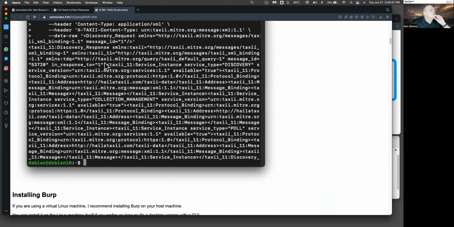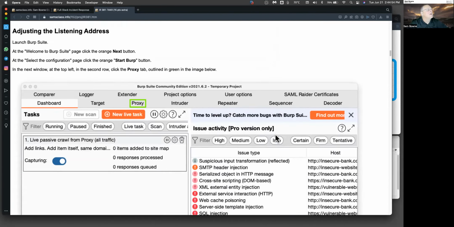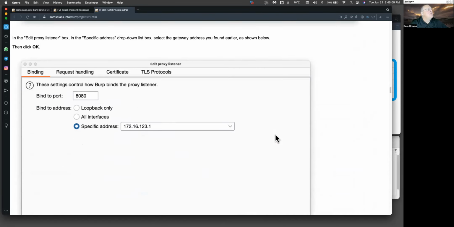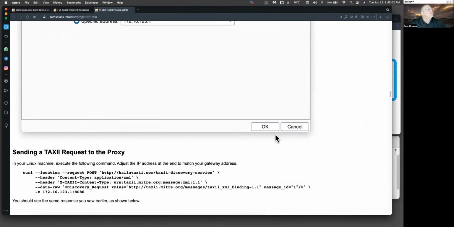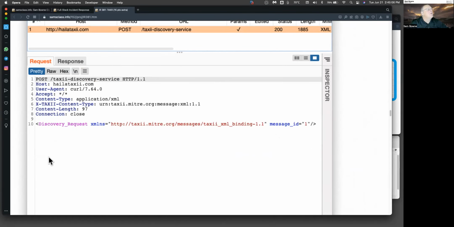So here's a discovery response, which is a big blob of XML that's hard to read. So it's a whole lot easier if you run it through Burp. And then you can make these requests inside Burp. So you catch it and view the Taxii response in Burp. And now it's a little bit easier to read.